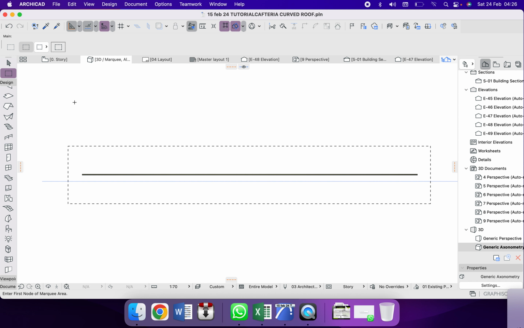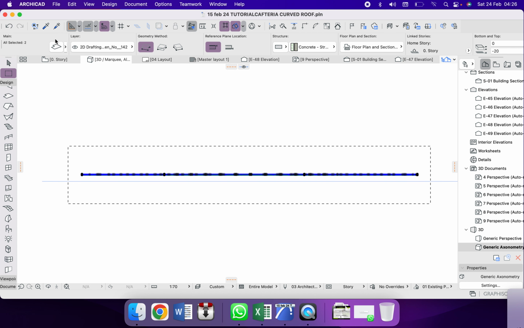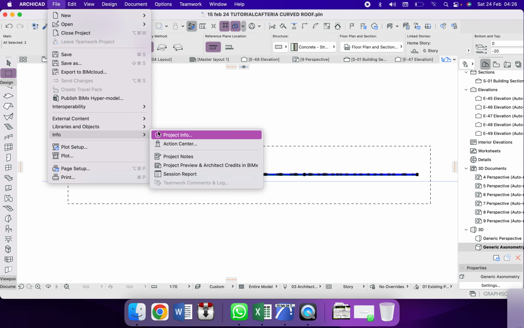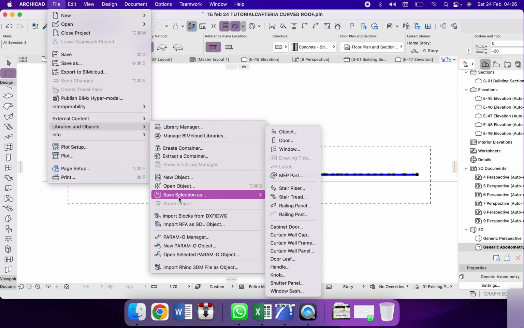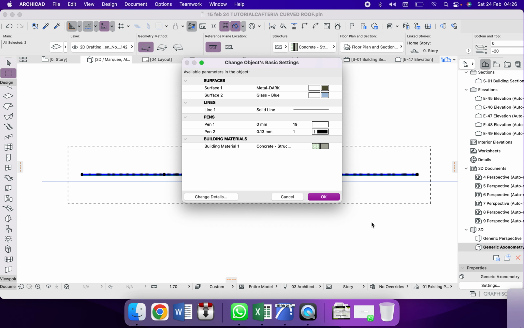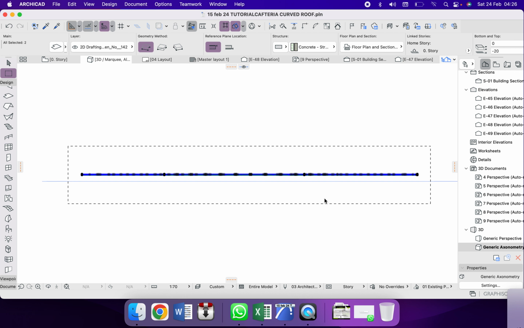So I'll click the marquee tool and select my curtain wall. Then I'll go to File, Library and Objects, Save Selection as, I'll save it as an object. Click on OK. I can call it Curve Curtain Wall 24th Feb 24, and then click on Save. Click on OK.